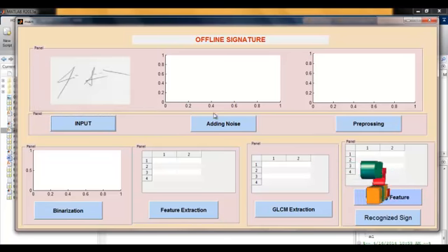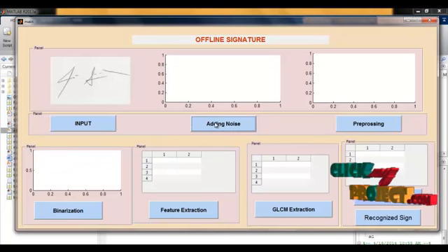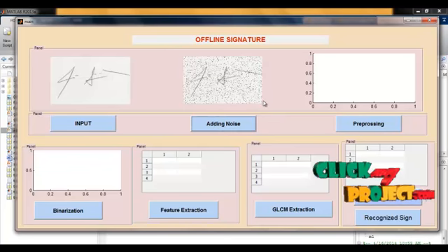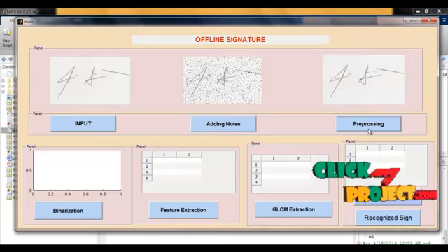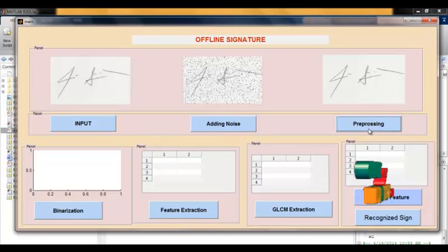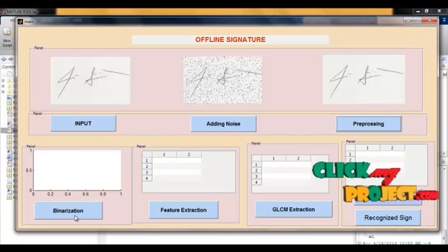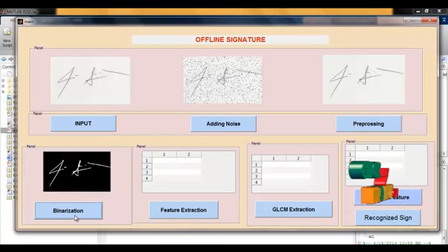Next we add noise to the input original image. Some noise will be added to the image. The pre-processing technique reduces the noise, and the background noise will be eliminated. Now we use the binarization technique. In this binarization technique, the image is represented by zeros and ones. It is represented as a black and white image.